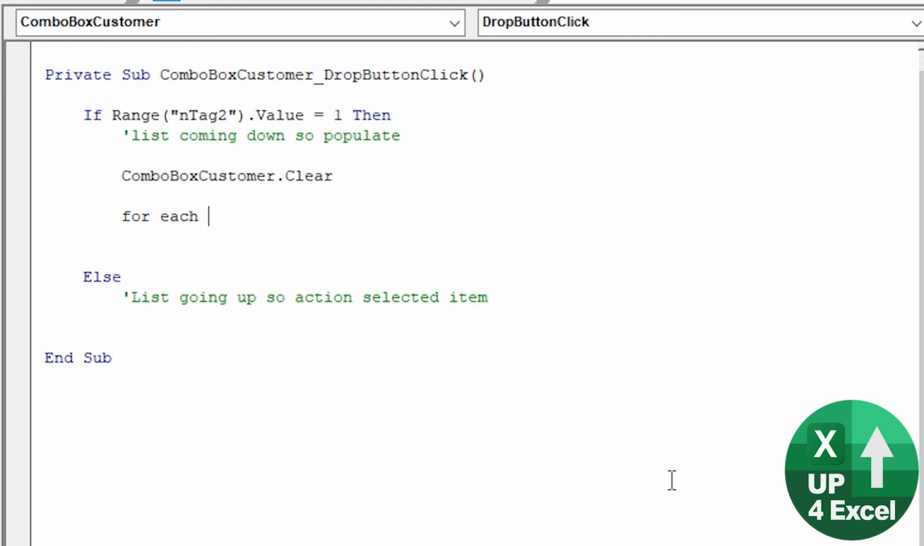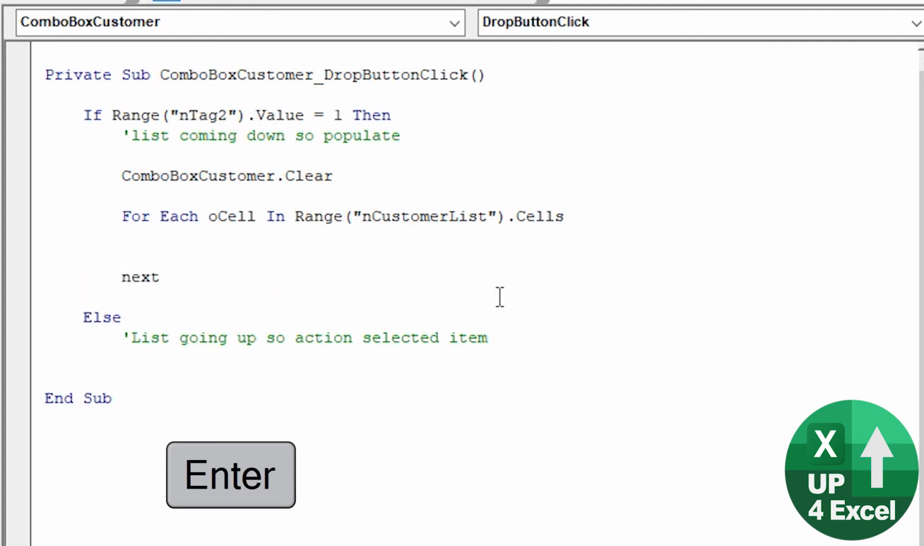All right, so I'm going to call this O cell in range, and the range was called customer list, I believe. Dot cells. O cell is just a variable I've just made up on the spot, but a cell is an object, hence I put a letter O in the front. And you can't use just cell because that obviously means something in code, right? So for each cell in that list, we're going to do something, and then underneath you just have to put next O cell. So that's our loop inside here.